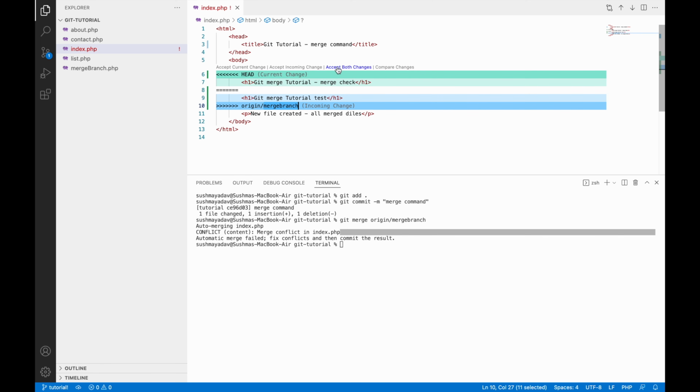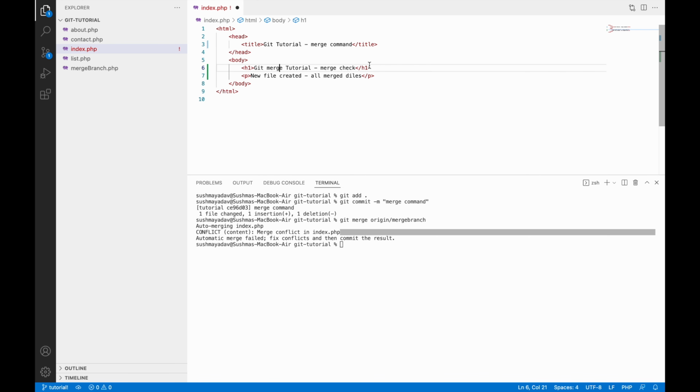So here I'm having conflict as in the same line my server is also changed and my local is also changed on the same line. So that's the reason here now we can decide which one I am going to keep. So here I'm going to accept my current change, that is my local change.